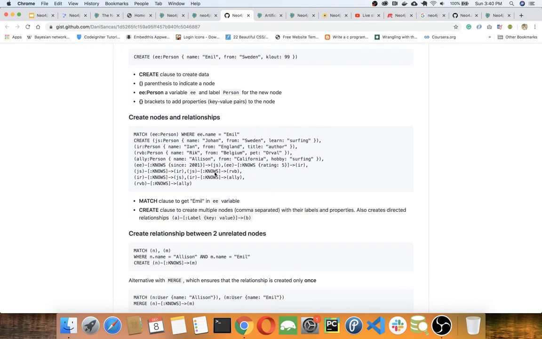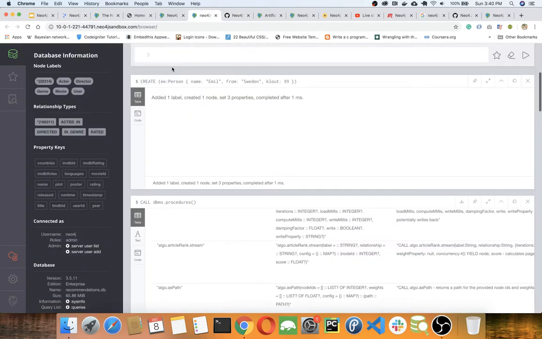So for select query, there is a match Cypher query for that. I will paste that: match person is a label and where the person name is Emil. So let's try this.